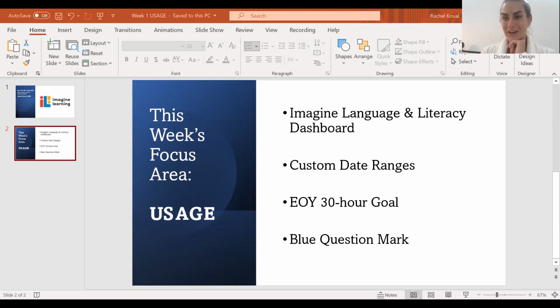Now, this is a really great North Star. I keep saying that number 30 because it really is a magic number. If you can get kids to have 30 hours on our Imagine Language and Literacy programs, it is proven in our research that that will create the growth in the students. So that's a really wonderful thing to look at.